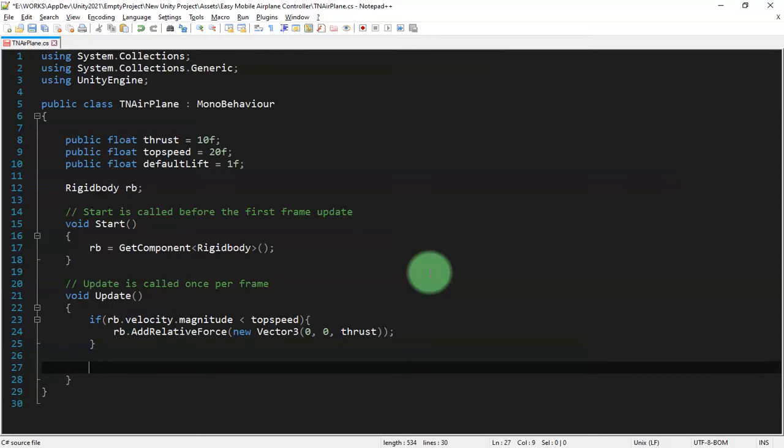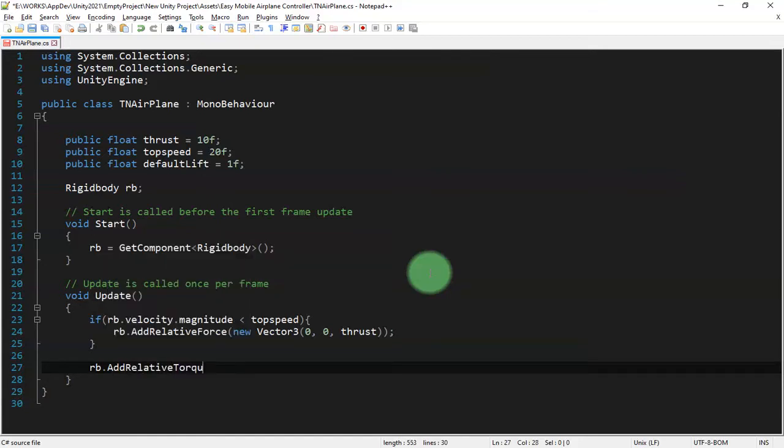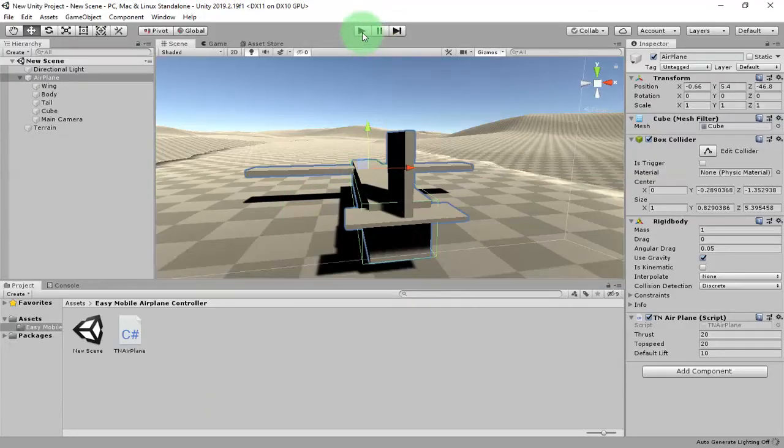So here we do rb.AddRelativeTorque, new Vector3. We start trying with x first, so I place it on the x axis, x default lift, and 0 for y and 0 for z. And let's try it again. Click the play button.